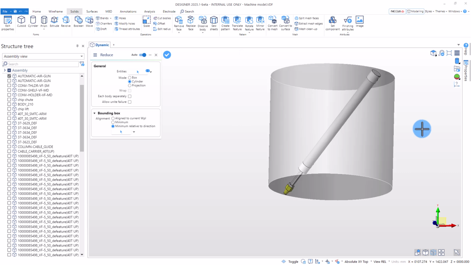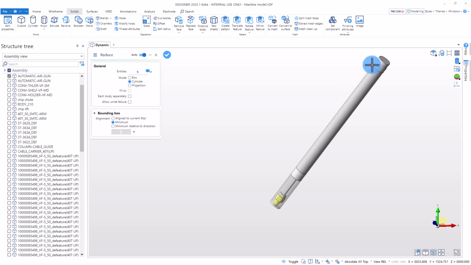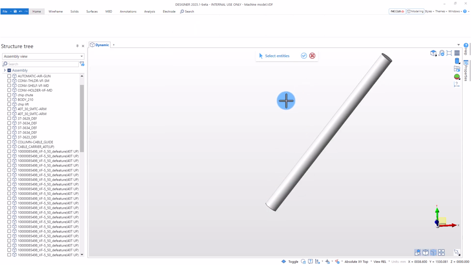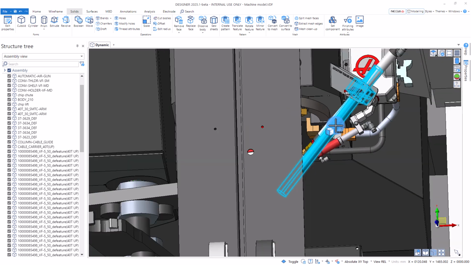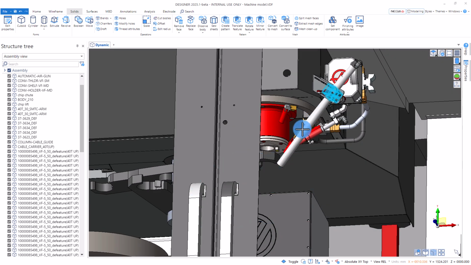Or the minimum, which creates the minimum bounding cylinder depending on what you have selected so far. So as you can see, it has created the minimum bounding cylinder configuring that. So if we do show all again, you can see that it has been simplified as shown in here.